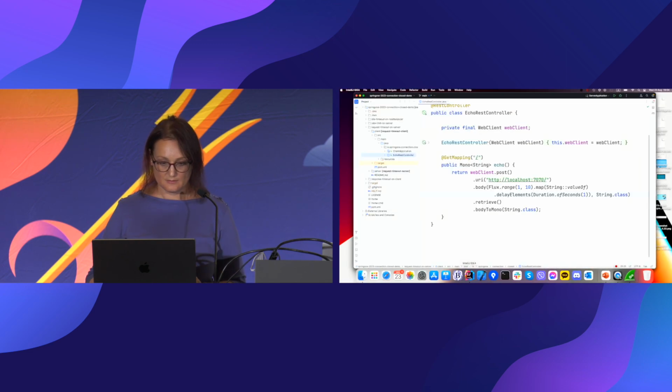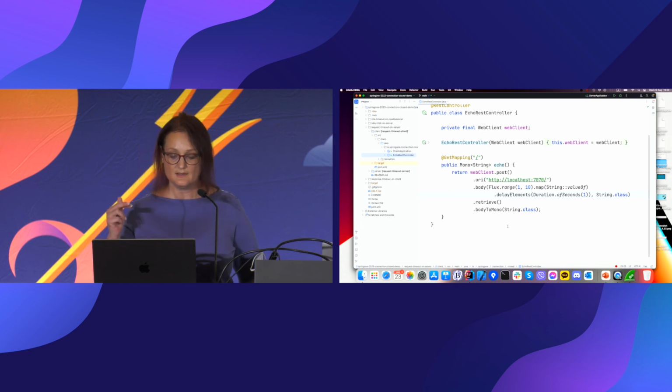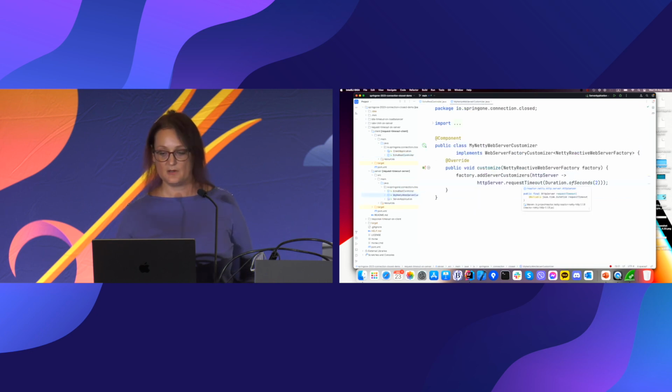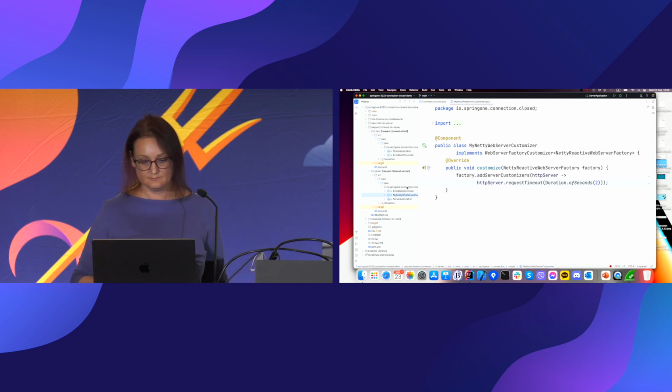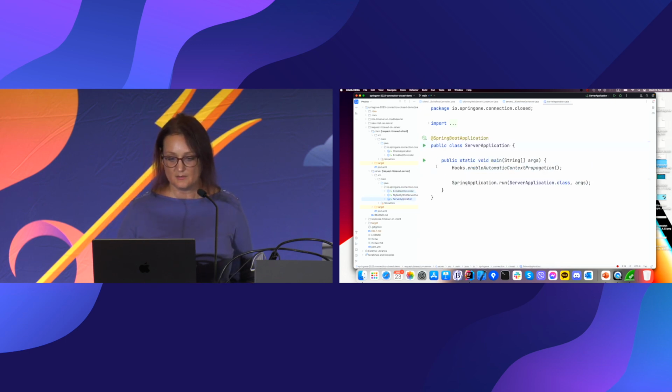So let me go to the IDE and show you what I have. This is the front end. I perform a remote call, but here I intentionally delay the request a bit because I want to simulate network latency. What I have on the backend server: on the backend server, I have a request timeout of 2 seconds. And the controller just echoes the incoming data. Let me start the applications.